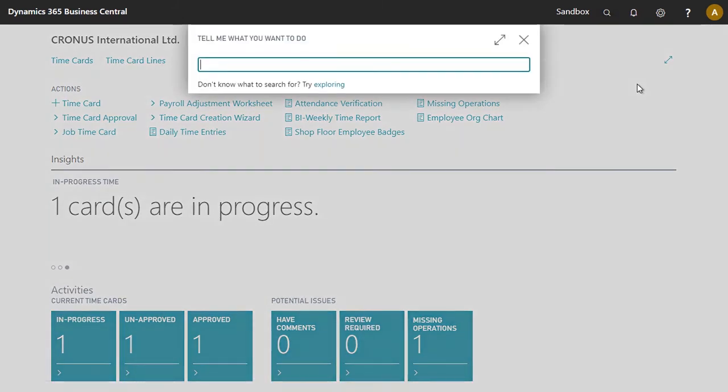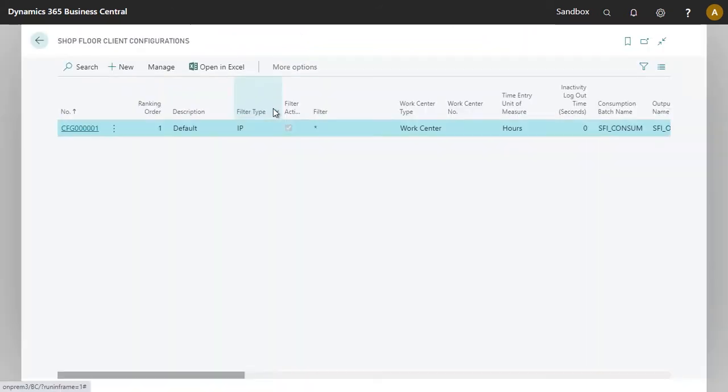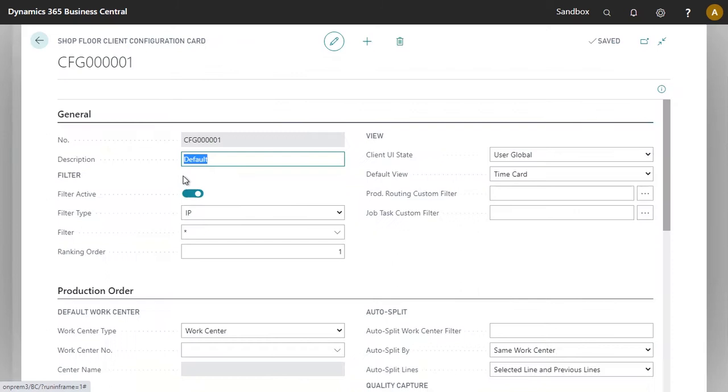I will search for the shop floor configuration client. There might be more than one shop floor configuration card. In this case, we only have one. I will open the configuration card. And in the top section here, we've got a section under View for the production routing custom filter.